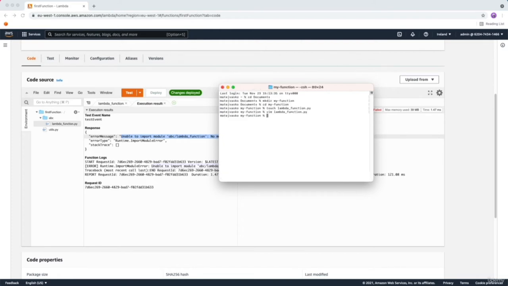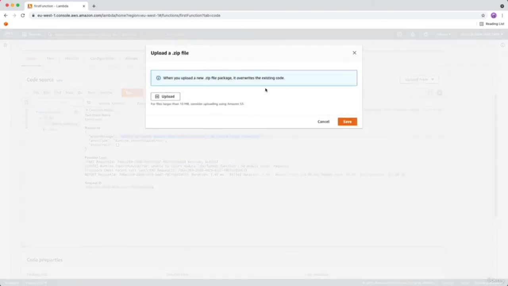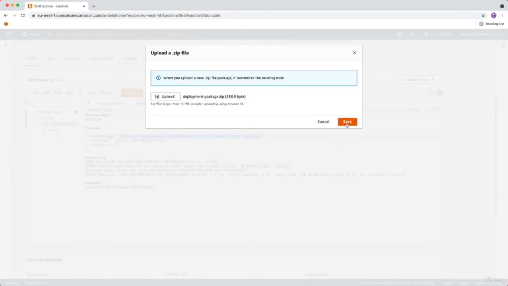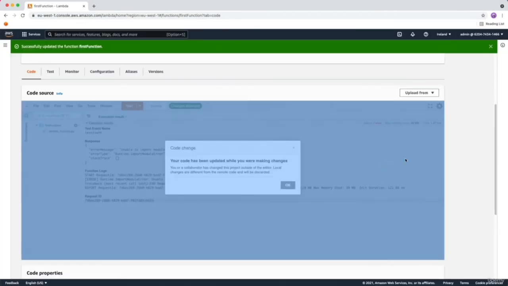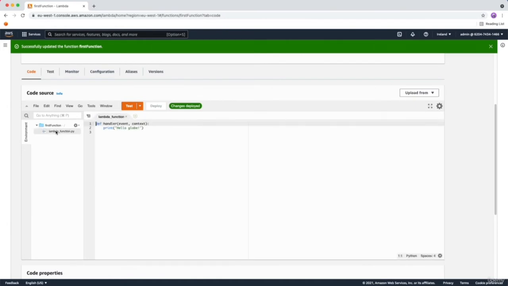Right, the deployment package has to be of a zip format, so we will use the built-in Unix zip utility to create the archive. If we go back to the console, we can click on upload from zip file. And save. And there is our new function code. Let's test it out.